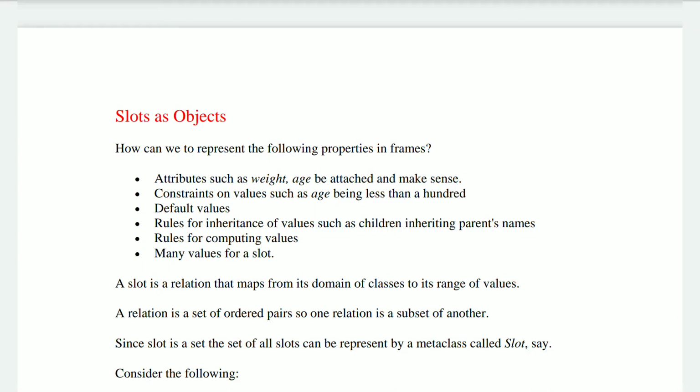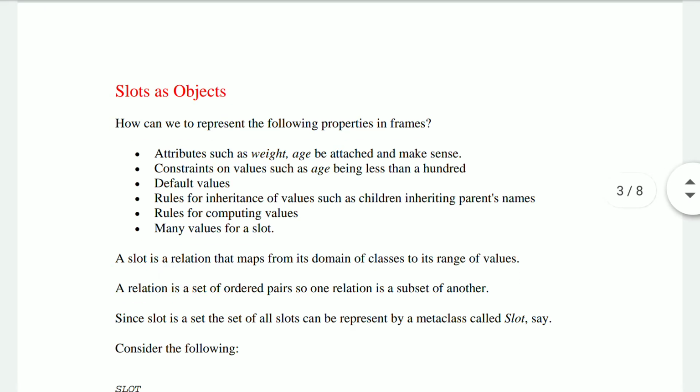This is the last part of frames. There'll be certain examples and a little higher level of discussions on slots today. Just to remind you, slots are the extension of the frames itself. They are synonymous to attributes.